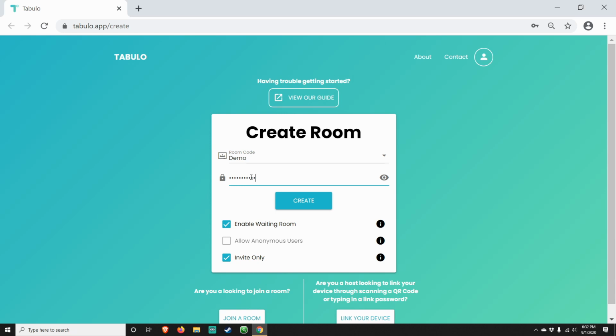If you don't want to constantly send your viewers or guests the same link or a new URL link every time, you can just reuse the same room code and reuse the same room password, and they can just join on their own time all the time without needing to change anything because it's all consistent. Let me create it, and now I have invite only checked. Maybe I don't need a waiting room. I'll keep it on just to show it.